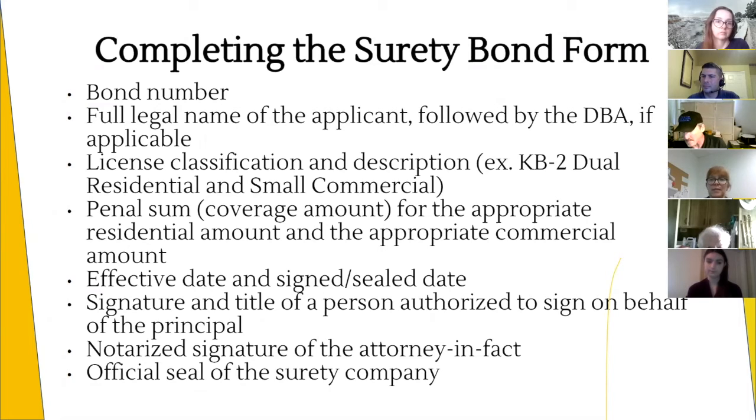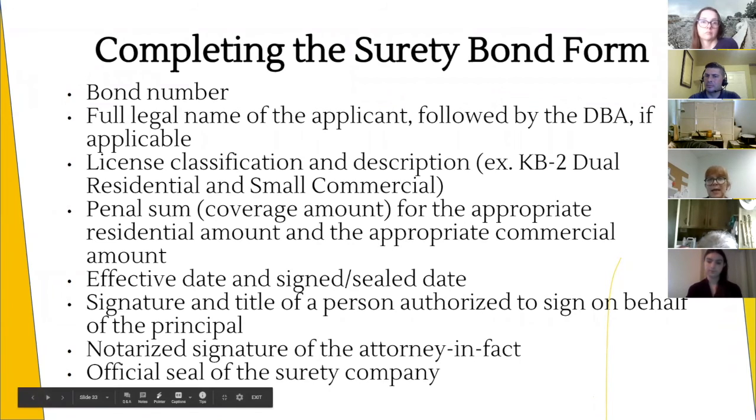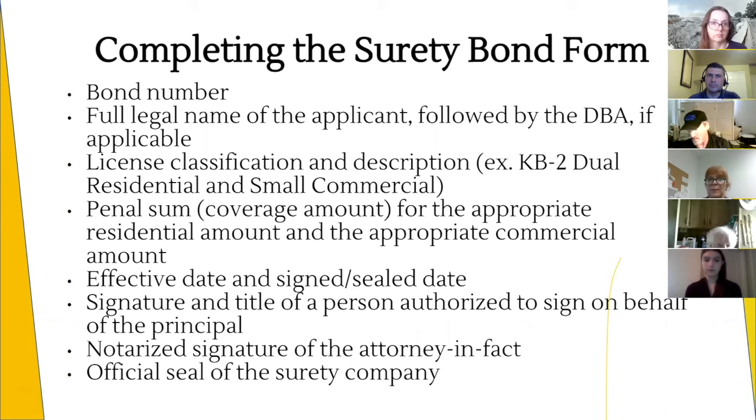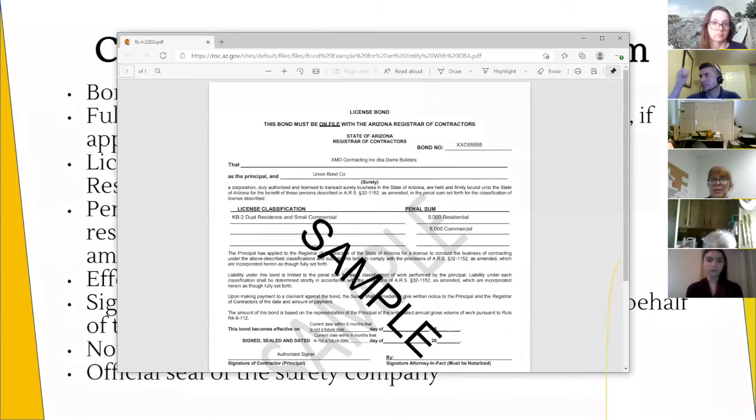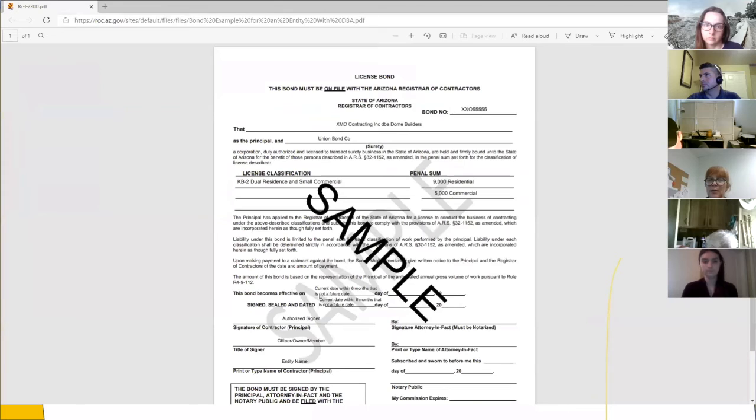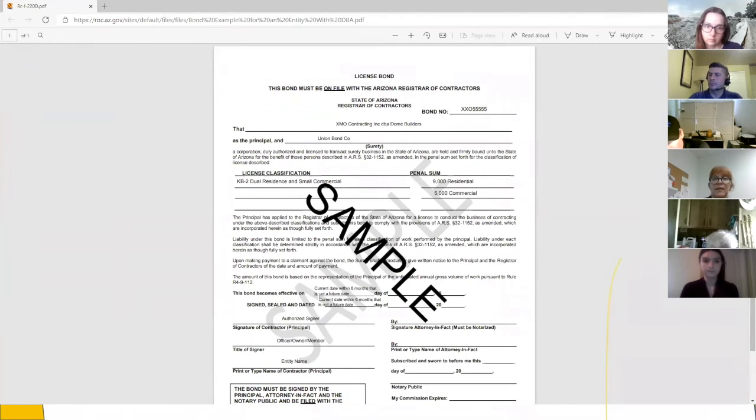So if it was Jason's Building doing business as JBM Building, then that's what you would list on your bond on that principal line. Then the classification needs to be listed. So there's the sample bond form that you see right there, where the name of the company is on that first line, that top line, and then the surety company is listed below it.